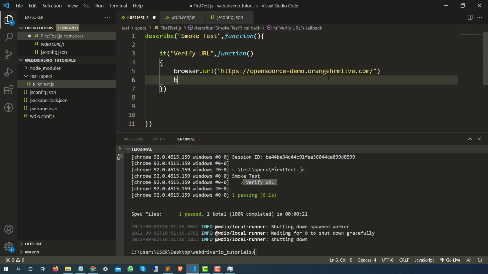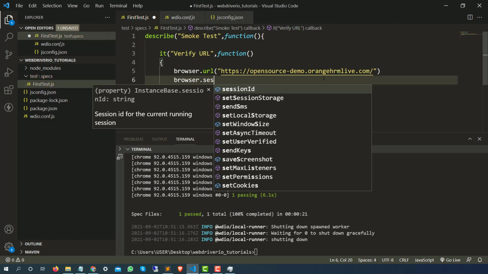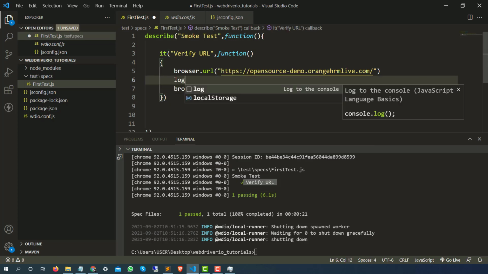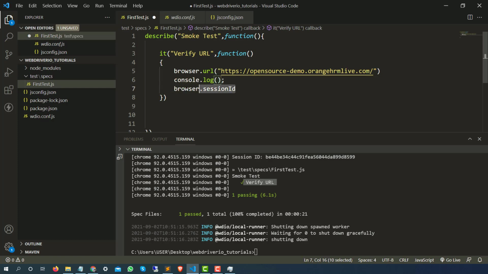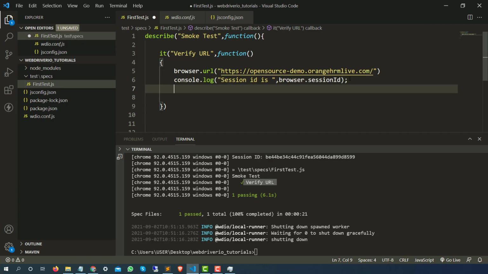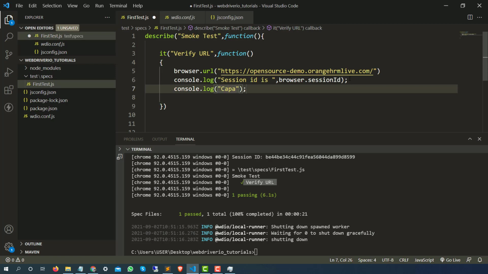Now let me type browser again, and let me call session ID. You can see we have something called session ID of the current session. Let me print these values. Again, I will be using console.log because we want to print this. I will say session ID is, and paste here. In the same way, if you want all the capabilities of the current browser, again type console.log and I will say capabilities.